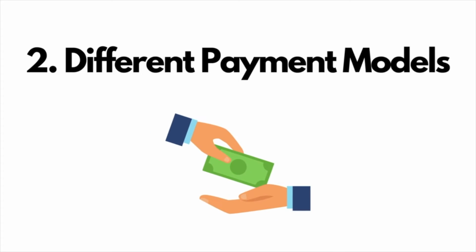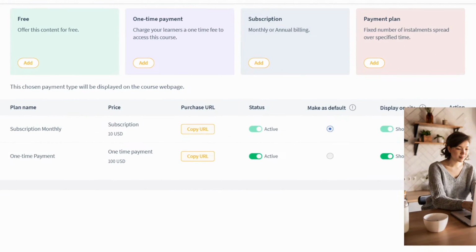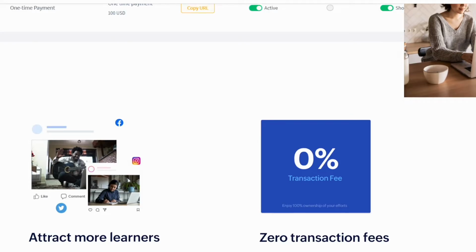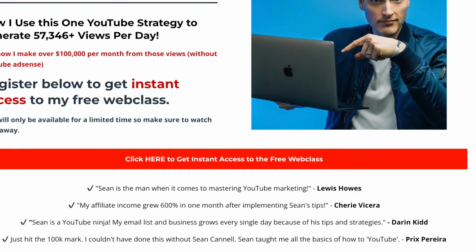The next feature that I'm personally very excited to test out is different payment models. When using TrainerCentral, trainers can sell courses in 5 different models. You can make it free, for example, if you're using your mini course as a lead magnet or something like that. Then you also have the one-time payment option.